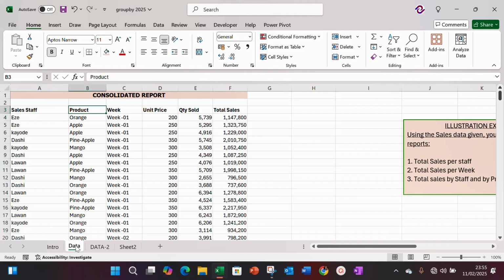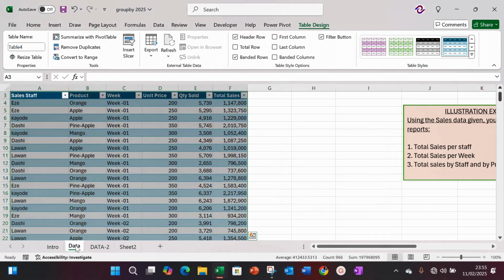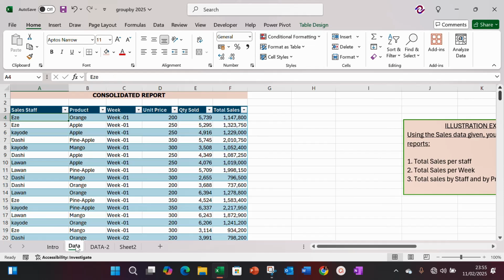Now, first, I want to turn this into a table. It doesn't have to be, but because I intend to automate this report with future data, I'm going to turn it into a table to make that easier. So I place my cursor anywhere and I say Ctrl T and I hit enter. So I've turned this into a data table.